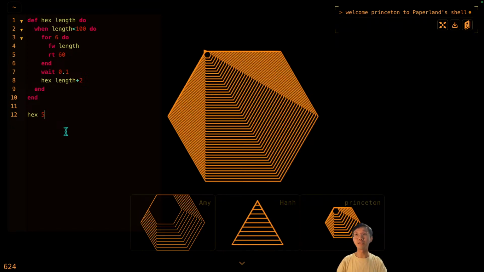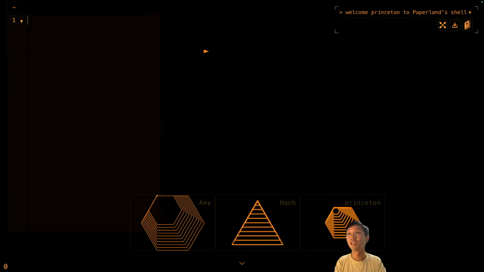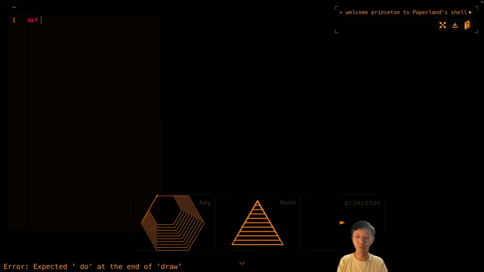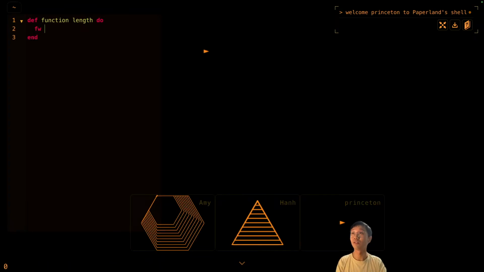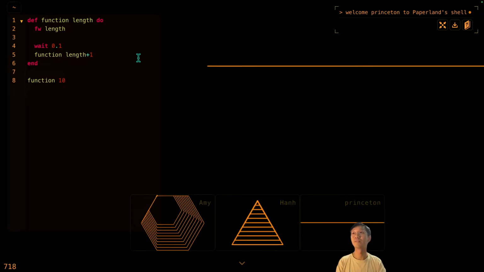Right now, each time hexagon calls itself, it does length plus 20 plus 2 here, right? There are other ways you could play around with the function calling itself. The term is actually called recursion because it constantly recurs. Right now you are doing it for a function with a certain length: forward length, wait 1, function length plus 1. So it does this, right?